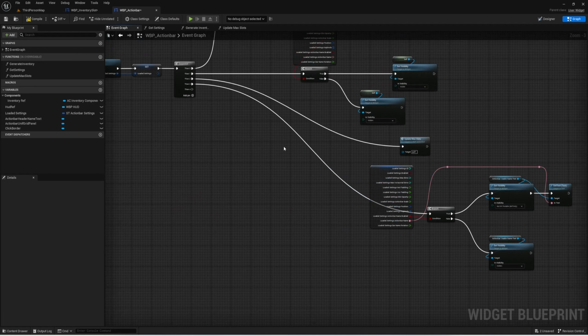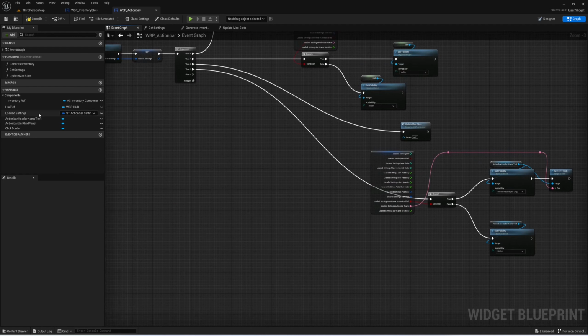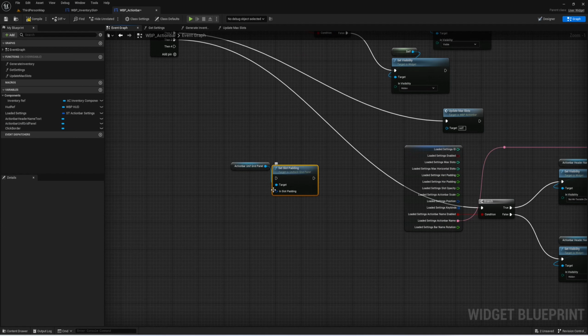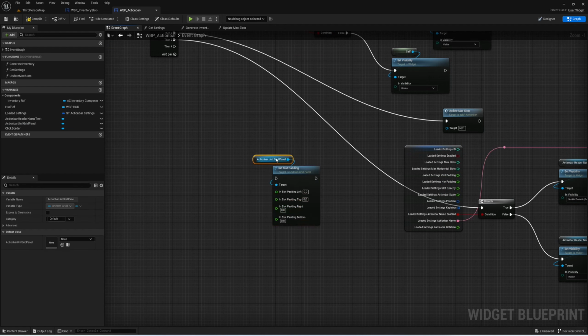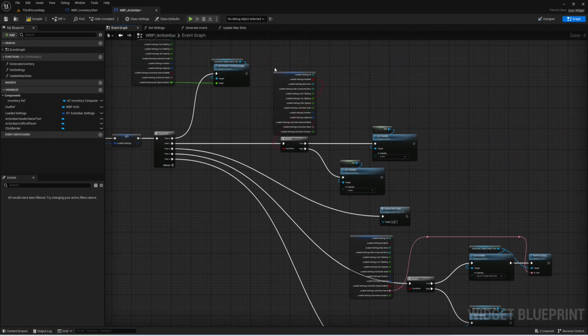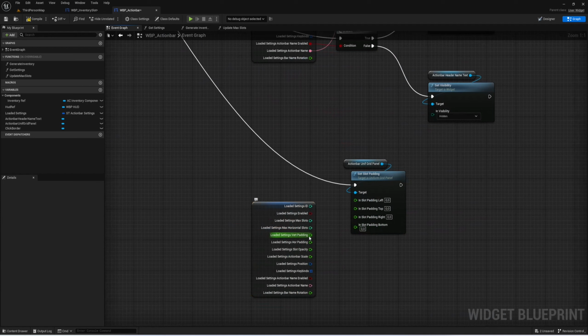Then 4 is going to set our padding. So we're going to get our grid panel and we're going to set padding, select slot padding, split this, and then that goes into then 4. And we're going to set it to the information that we have saved. So our vertical padding is top and bottom. Our horizontal is the left and right.